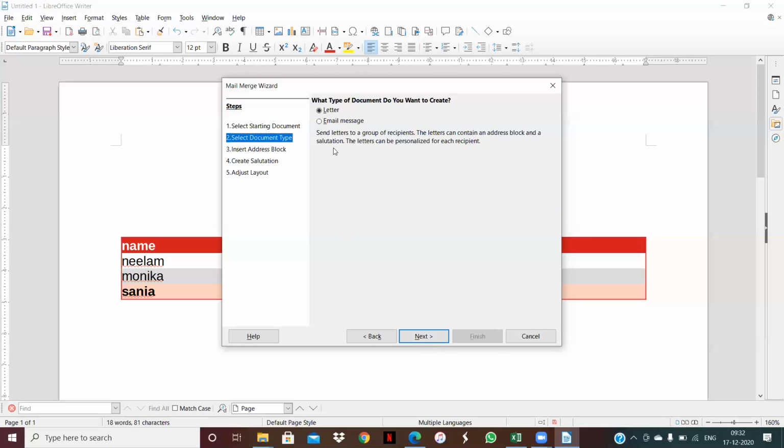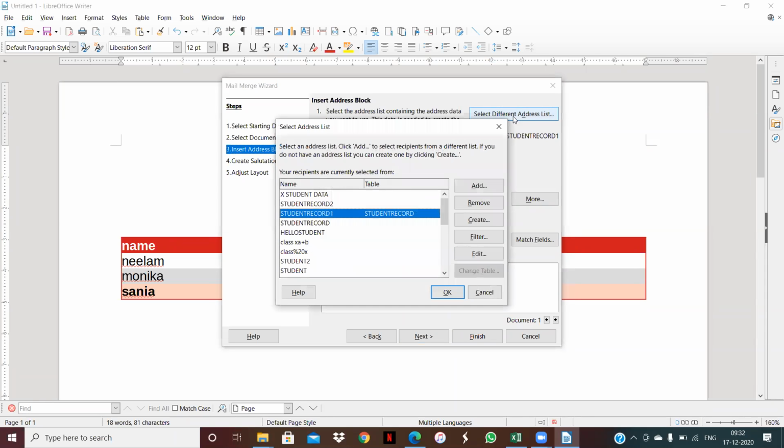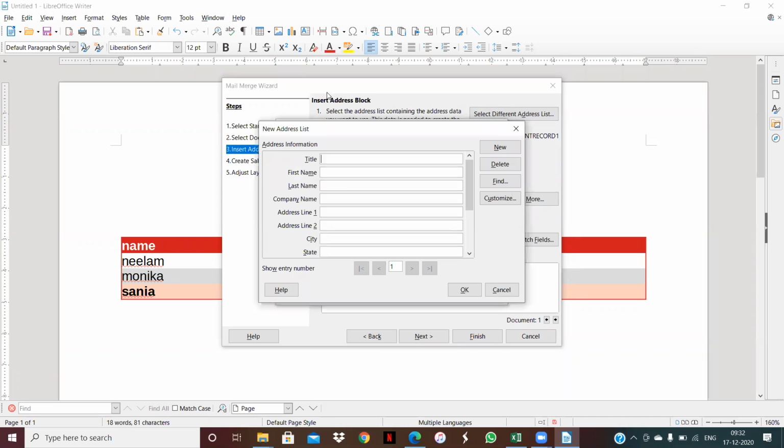Click on Next. Now what type of document do you want to send? That is letter or email. Suppose that we want to send the letter. Click on Letter and then click on Next. Now this one is step 3, insert address block. In this step we do two operations. The first one is select a different list. In this first we will create the list like this.